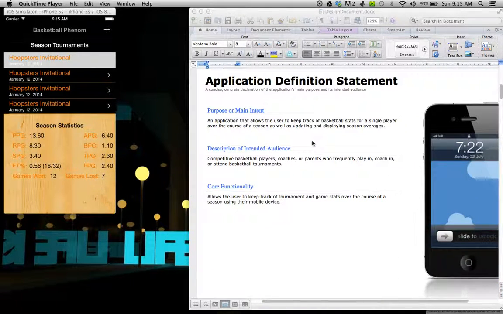Hello, I'm here to present to you today the Basketball Phenom mobile application. It's an application that will allow the user to keep track of basketball stats for a single player over the course of a season, as well as updating and displaying season averages.